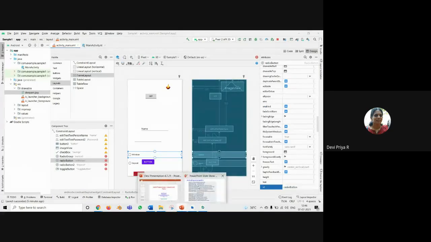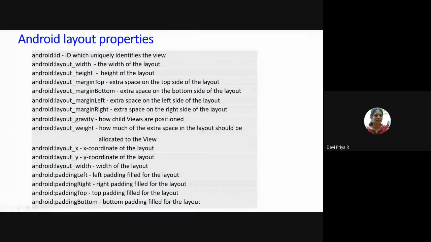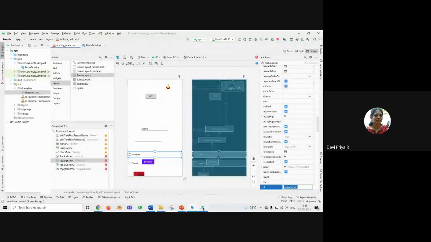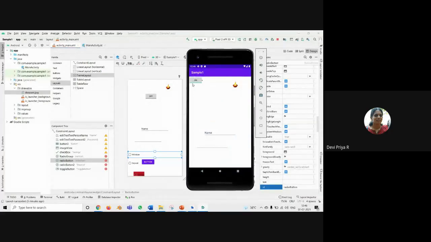Next, layout margin top, margin bottom, margin left, right means inside the layout, the items have to be started by leaving 5 points, 10 points from the top. Next, from the left, from the right, from the bottom. So likewise, within the layout that we have chosen, where the items or components should be started. I hope you got the difference, sir.